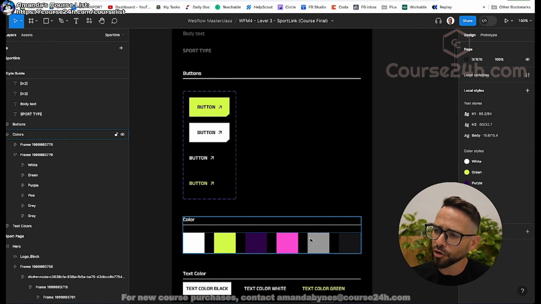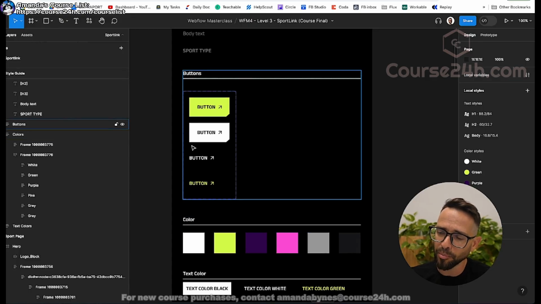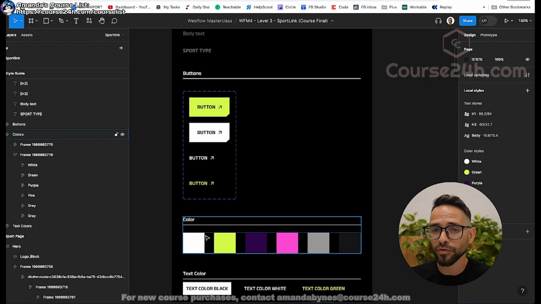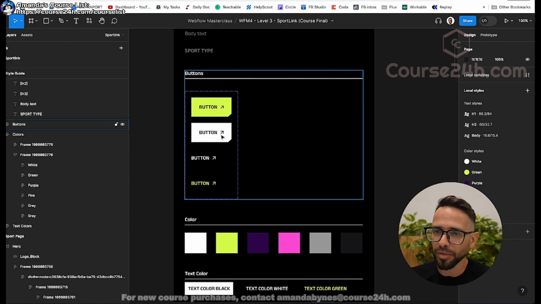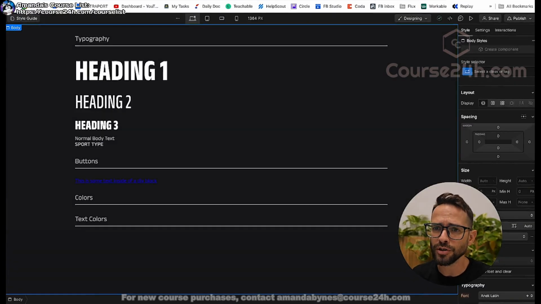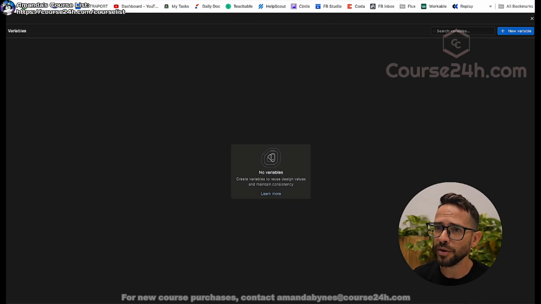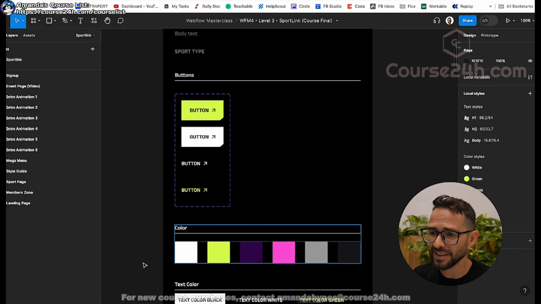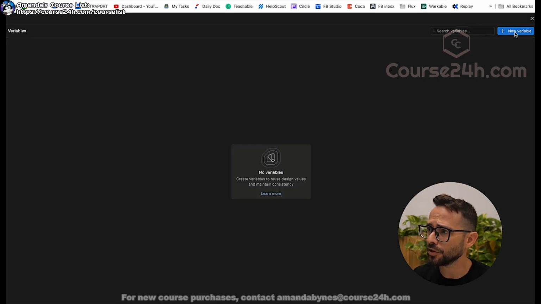Actually, you know what? Let's do the colors first so that when we're creating the buttons, we can use the global colors. Because if later we want to change the colors, we want the buttons to change as well. So let's skip the buttons for a second and let's go and create the colors. We know these are going to be global colors, so let's set them up as variables. And we have 1, 2, 3, 4, 5, 6 colors here. So let's go ahead and start setting them up.